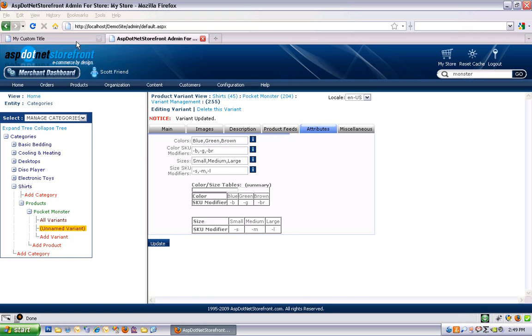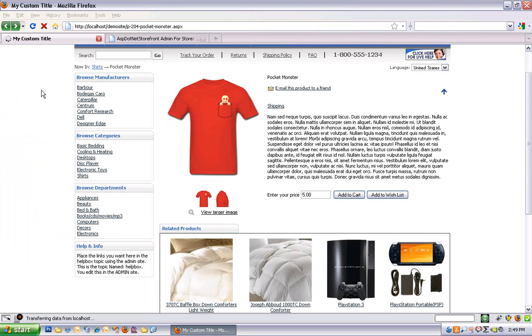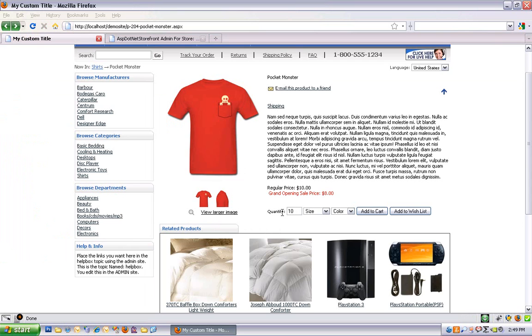And I'll show you what that does. So now we've got a size drop down and a color drop down. So a customer has to choose the size they want and the color they want before they add it to their cart.